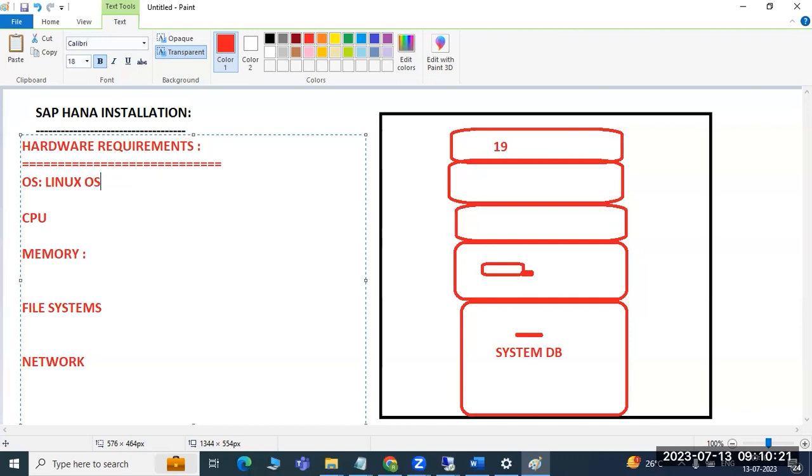Why? Because with 2 terabytes of RAM, 5 terabytes, 10 terabytes, 15 terabytes of RAM, only the Linux operating system can handle it. That is the reason SAP recommends using only the Linux operating system.